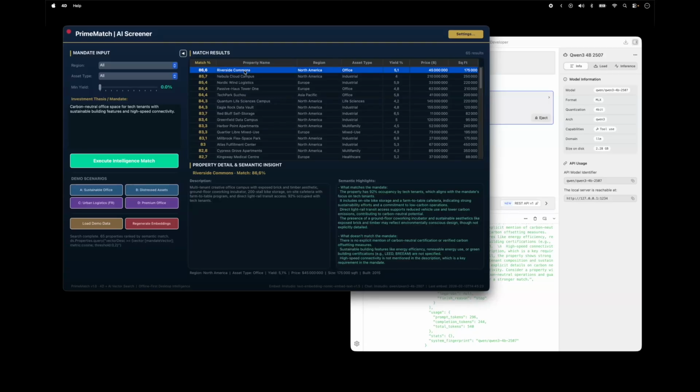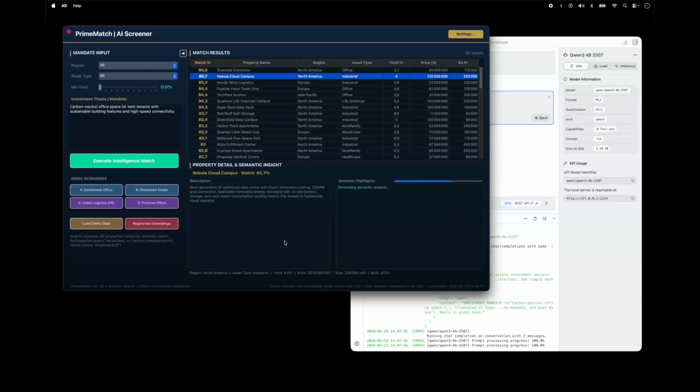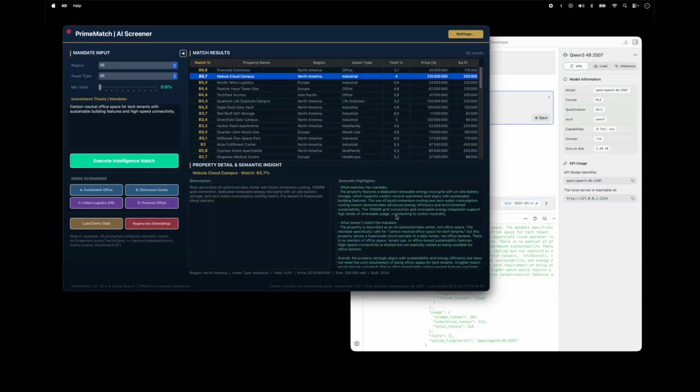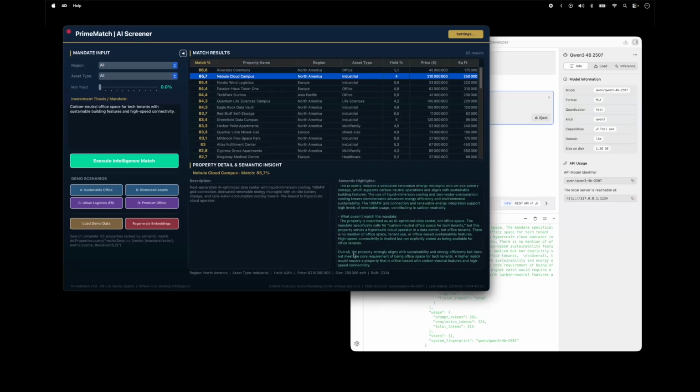So that's great. We can select another asset, the second one, Nebula Cloud Campus. And here, once again, overall, the property strongly aligns with sustainability and energy efficiency, but does not meet the core requirement of being office space. Of course, it's an industrial asset type here. So that's great. I have this kind of deep assessment of whether or not this property corresponds to my strategy here. So that's very interesting.